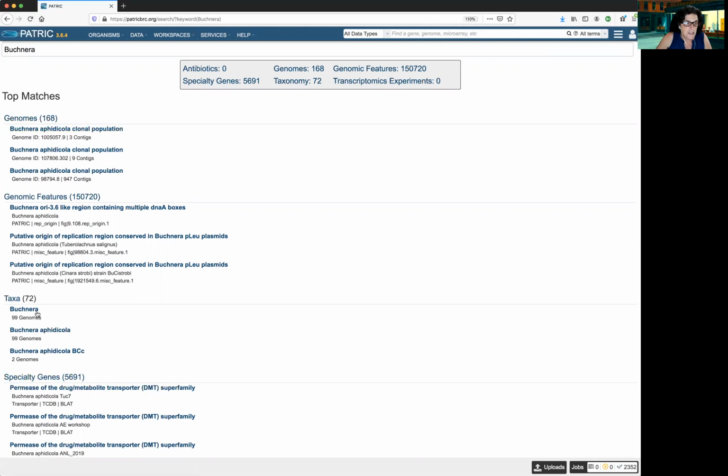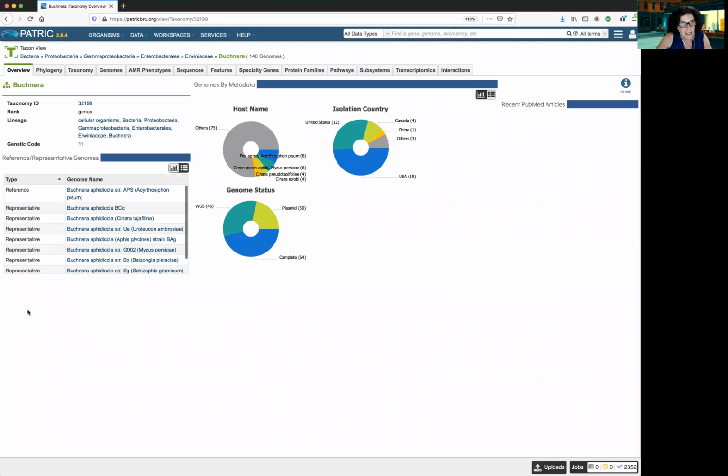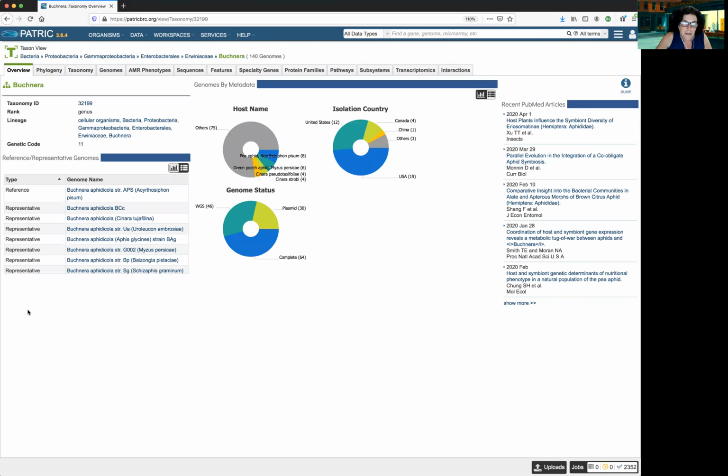Right now I'm interested in going to the genus, so I'm going to hit Buchnera here and click on that. That will rewrite the page and show me the landing page for the genus. You can see that on this landing page, we try to bring in a lot of different information. Across the top is a breadcrumb that shows us where we are in the taxonomy of the organism.